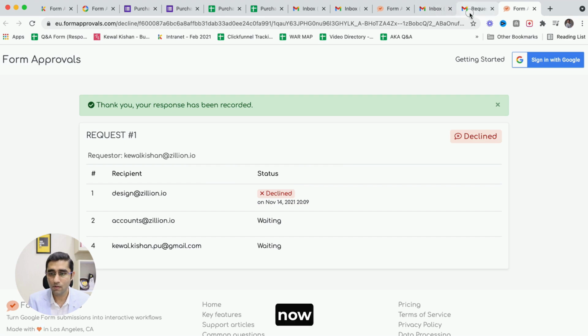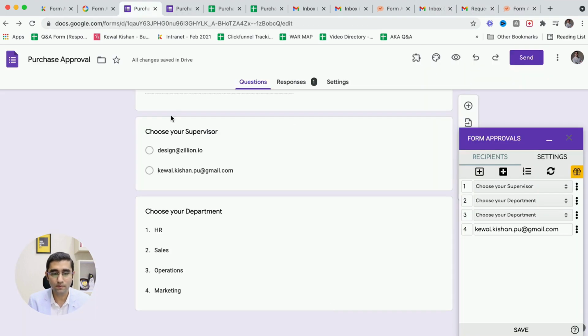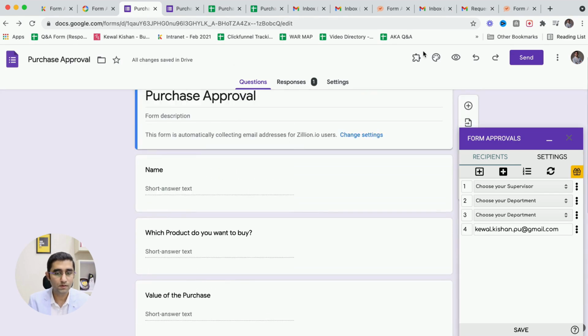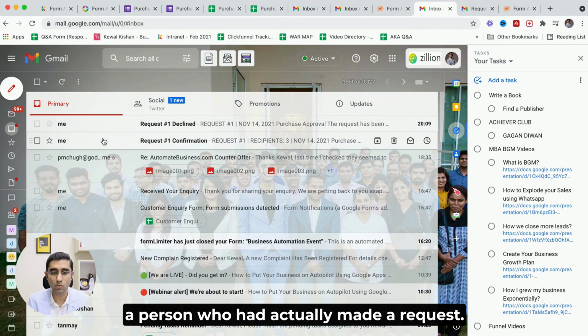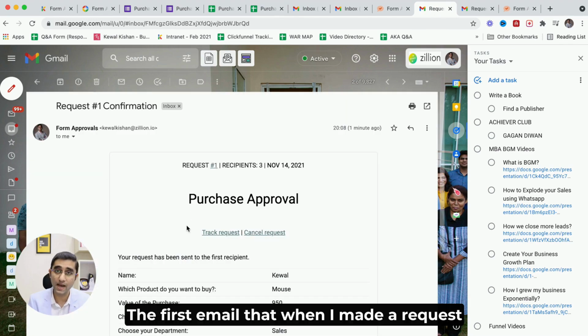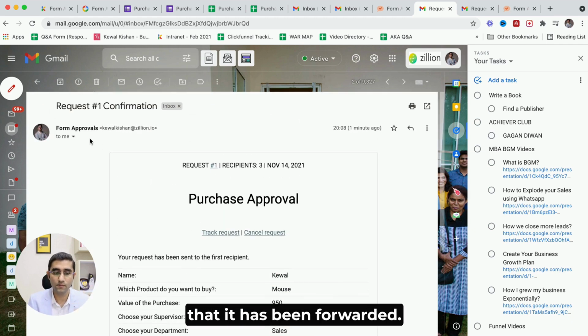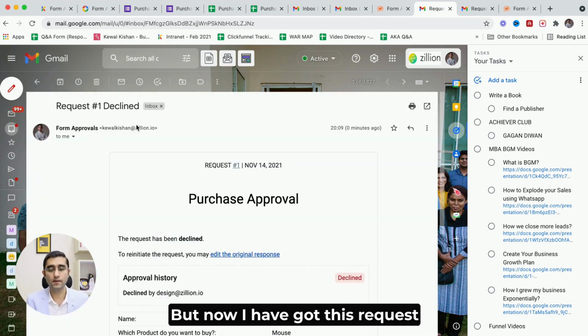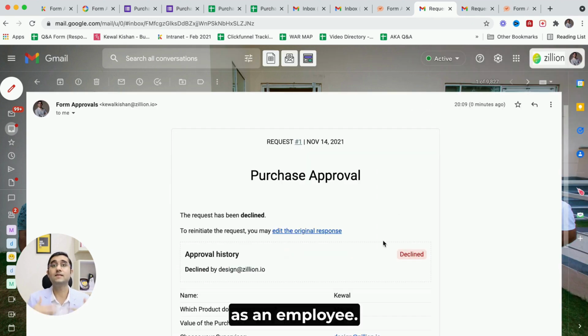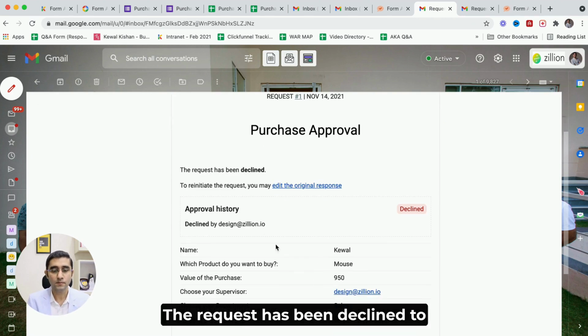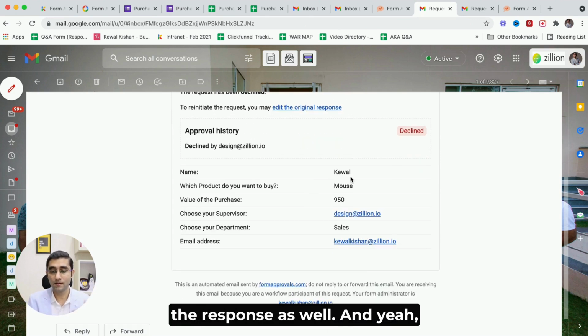Okay. Now, see here, the person who had actually made a request, the first email when I made a request was that it has been confirmed that it has been forwarded, but now I have got an email that this request has been declined. So I'm receiving this email as an employee. Okay, the request has been declined. To reinitiate, you may edit the response. Okay, it is giving me the option of editing the response as well. And yeah, these were the details.